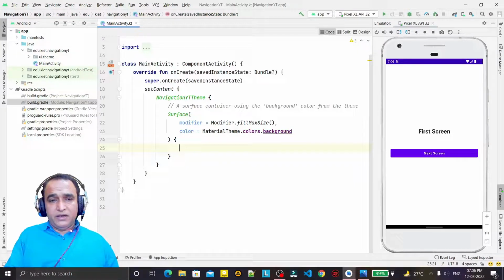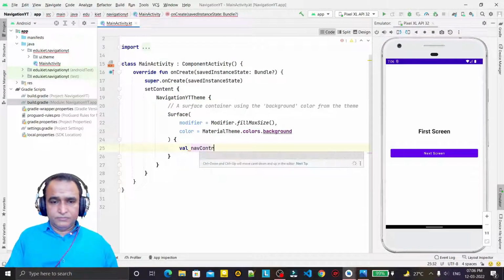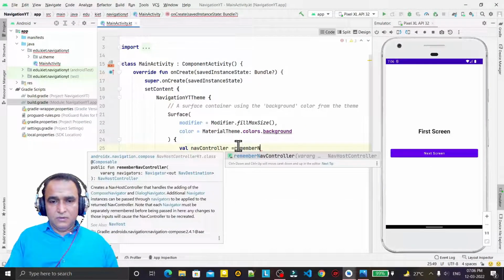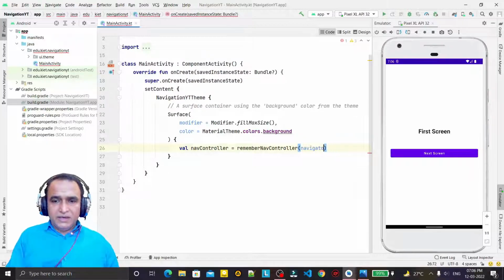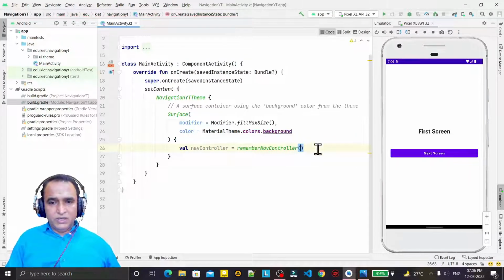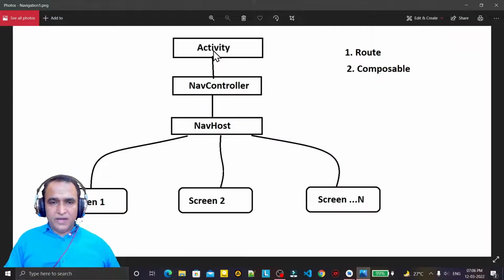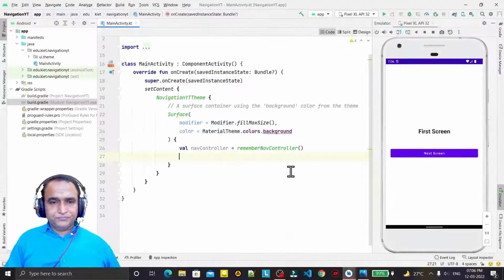Now I just create a variable. I say val navController, and here we say rememberNavController. We are using rememberNavController here. And as I said in this picture, first of all we have an activity, then we need a NavController. So here, this is the activity, and I need a NavController in this Surface.